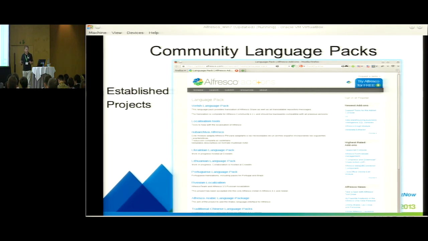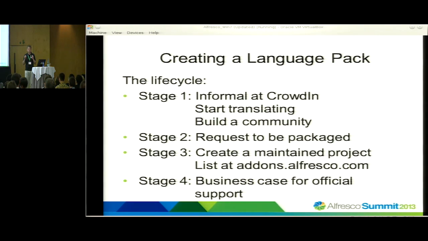Not every translation project uses CrowdIn. If you want to find an active project that's not on CrowdIn, the place to go is addons.alfresco.com. You want to look at the component type language pack. Or you can do a search for language, and they'll come up. There's a number of country-specific ones, like British English and Welsh, Portugal Portuguese. And some of these have made it into the product, like Russian and Brazilian Portuguese. CrowdIn only supports the most recent version of strings. And so when you want to have older stuff that you can maintain, you need a project hosted somewhere else.